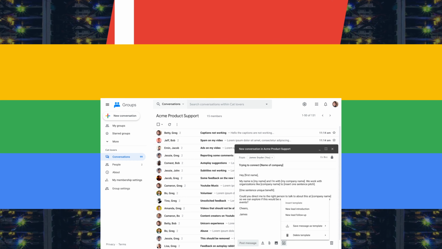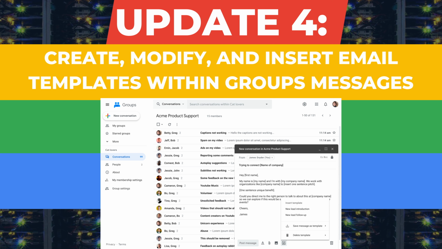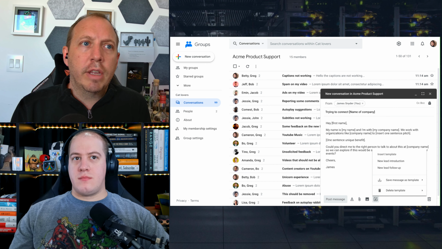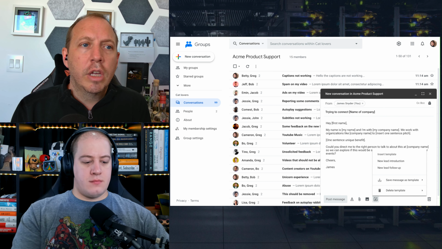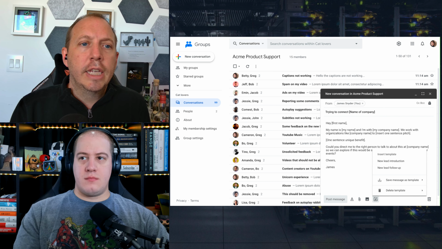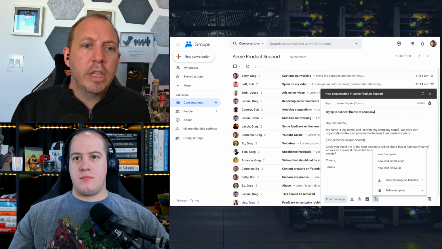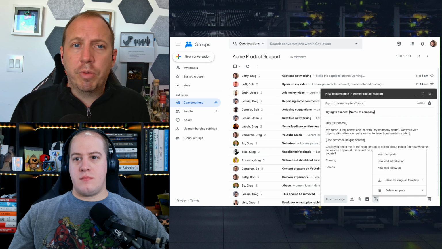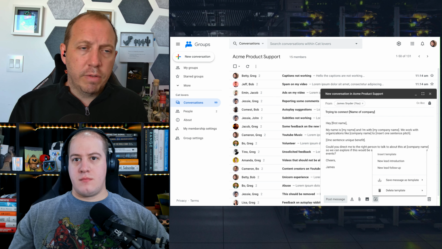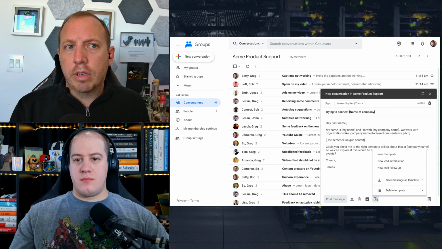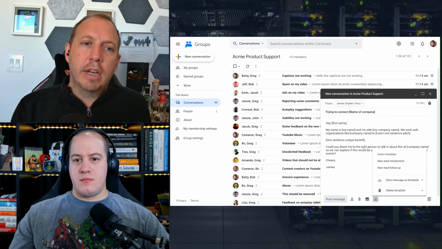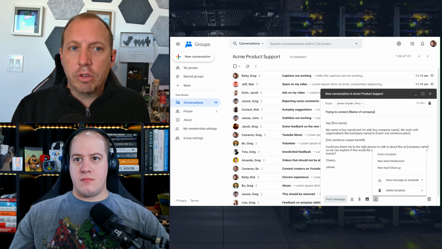Moving into our main updates for the week. First one was the ability to create, modify, and insert email messages within group messages. This is something you would be familiar with in the Gmail interface if you were sending your message from there on behalf of the group. But this is now bringing that functionality directly into the group's interface.